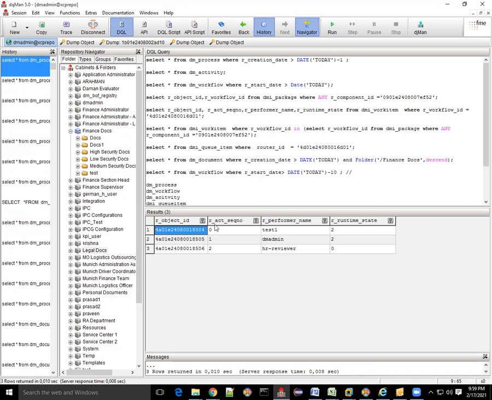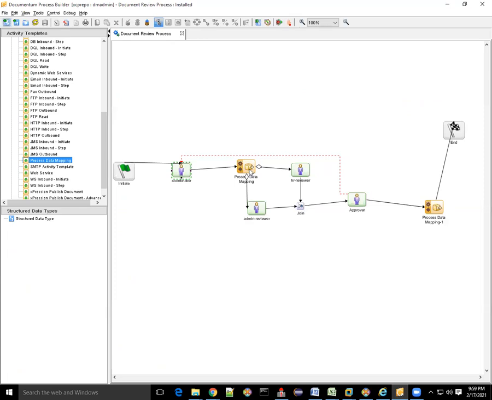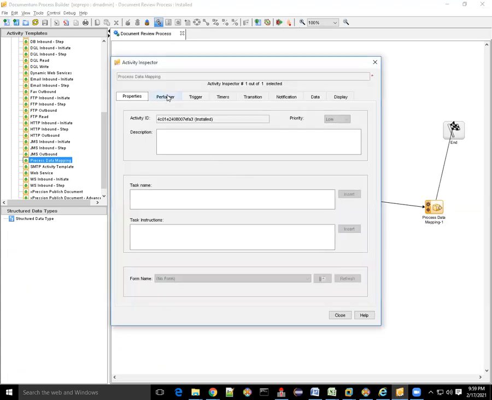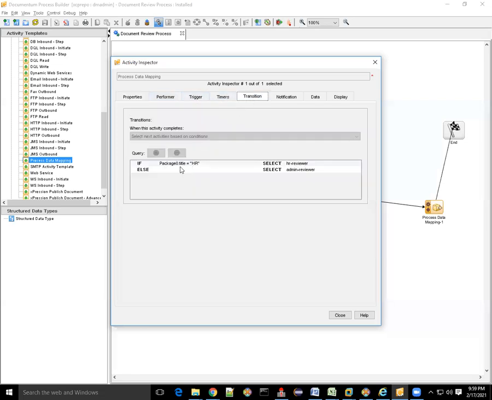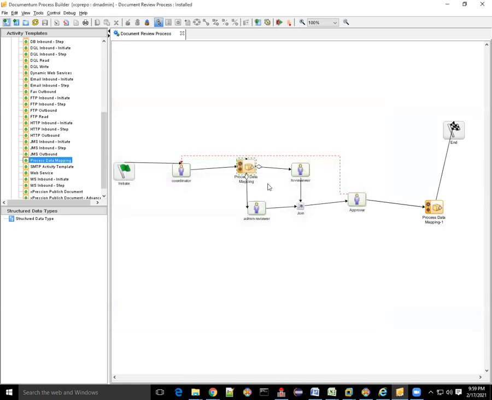See, I mean, task test one, DM admin. Right now the task is pending with HR reviewer. We have written a logic: if you double click on it and see this, if the document is for HR, then it should go to the HR reviewer, right? So now the task is pending with HR reviewer.